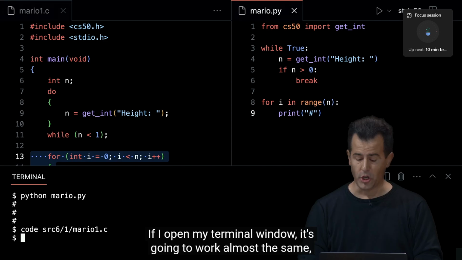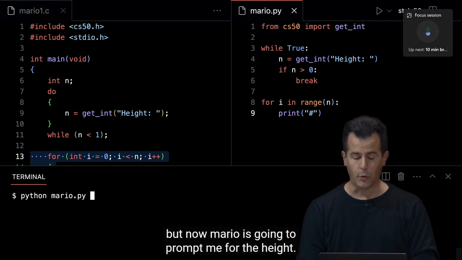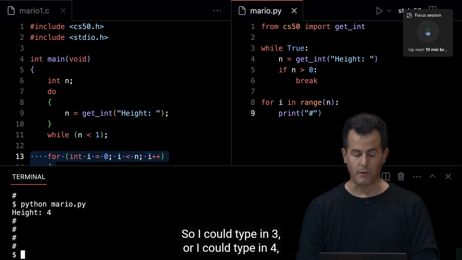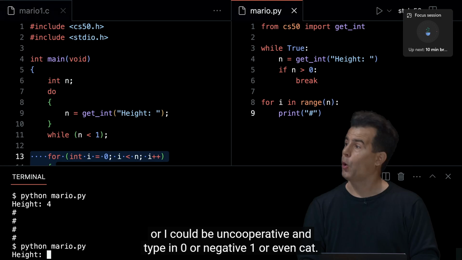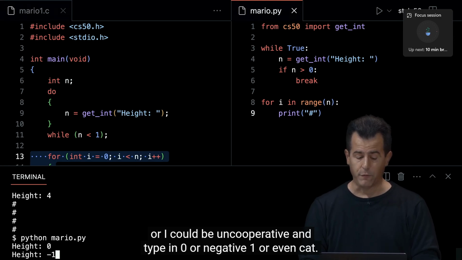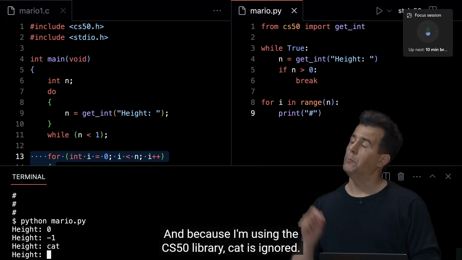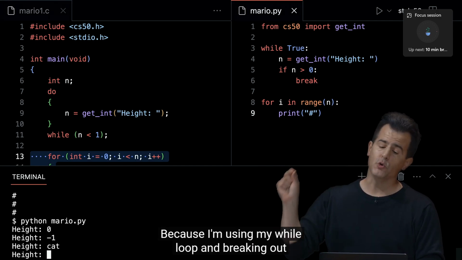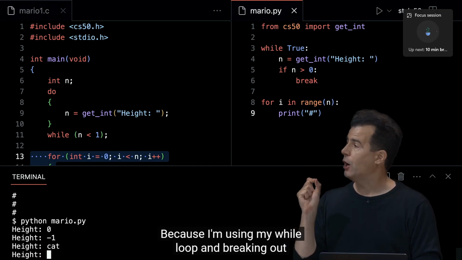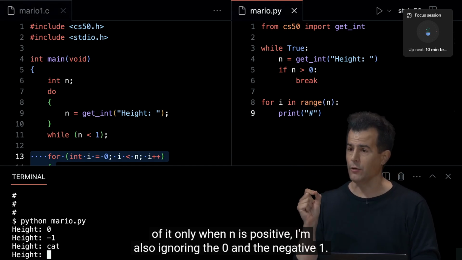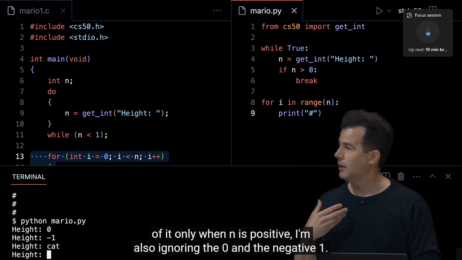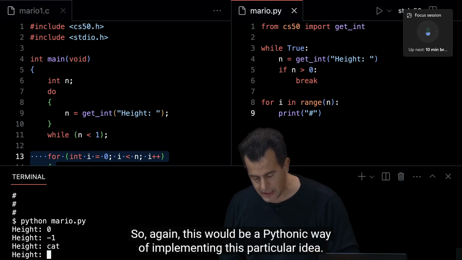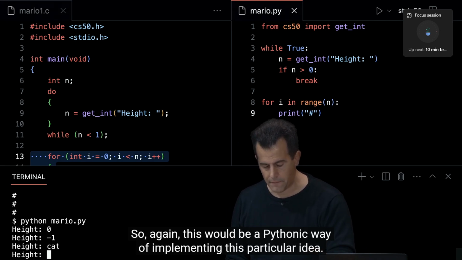If I open my terminal window, it's going to work almost the same, but now Mario is going to prompt me for the height. So I could type in 3, or I could type in 4, or I could be uncooperative and type in 0, or -1, or even cat. And because I'm using the CS50 library, cat is ignored. Because I'm using my while loop and breaking out of it only when n is positive, I'm also ignoring the 0 and the -1. So again, this would be a Pythonic way of implementing this particular idea.